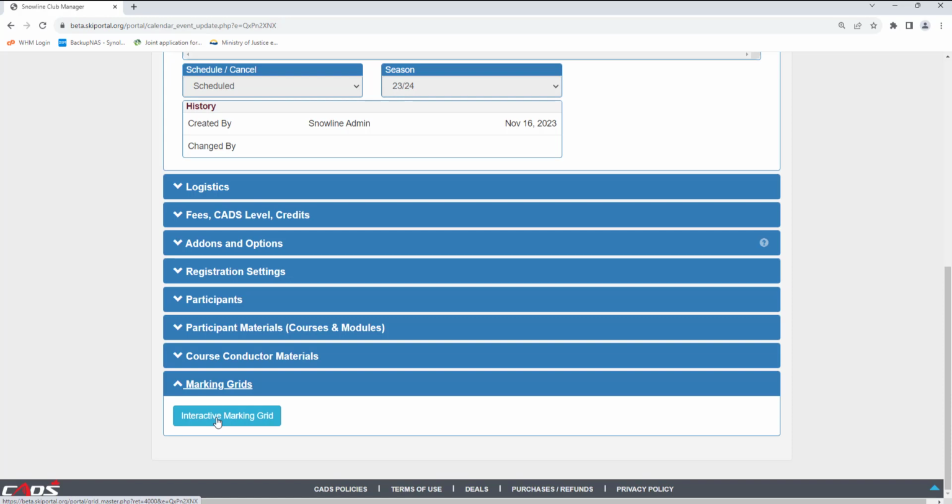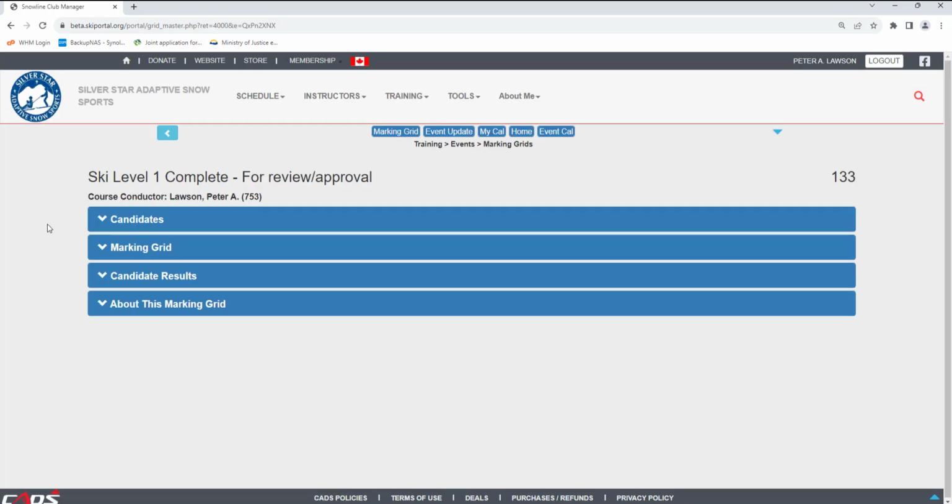Okay, so let's go to our interactive marking grid and we get these 4 blue bars. What's important here is this little bit here. It says that I'm a course conductor, which means that I've done my recertification. Amy takes care of that to make sure that every 2 years you're recertified, and then I have the qualifications necessary to be a course conductor. If you're not and you come here, it's just going to say not a course conductor, and you won't be able to do a lot of stuff.